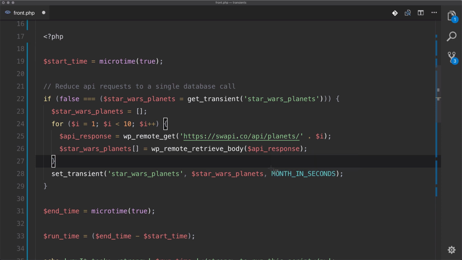And then we need to give it a time for how long this is going to live. So WordPress has a bunch of constants that are time in seconds. So this is a month in seconds constant. So we're saying that this has to last 1 month before expiring.